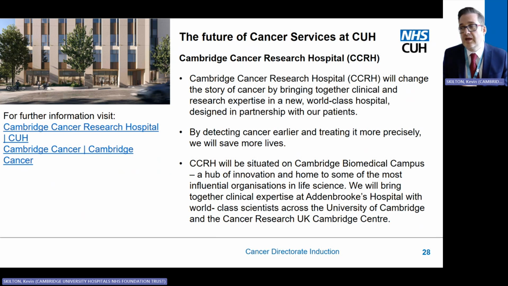And there'll be lots more about that within our weekly updates, our bulletins, our newsletters that come out to you. There's a Cambridge Cancer Research Hospital website that you can click on the link there and go and find out more about that. And certain services in time will move into the cancer hospital and out of the areas that they're in at the moment. But to find out more, go and have a look at that. There will be lots more coming on that, and that really is the future of cancer services at CUH at the moment, and a major aim in our objectives to develop that cancer hospital.